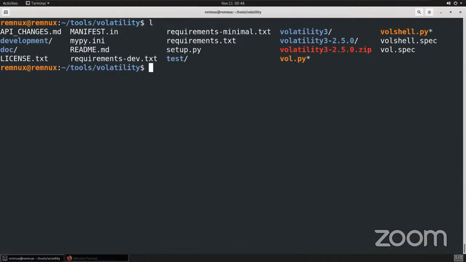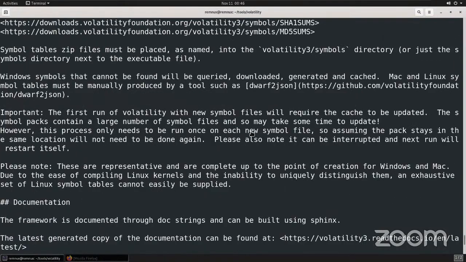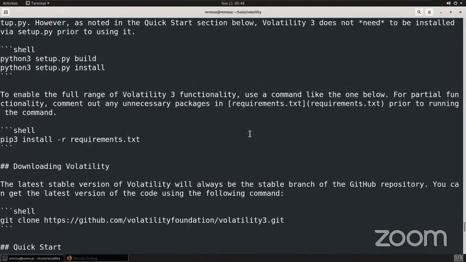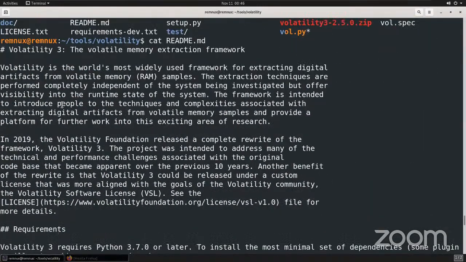Perfect. So now let's talk a little bit about Volatility, what it actually is, what it's used for. Better than me explaining, I think we can let the Volatility developers explain. So let's do a very simple thing. There is a README file here. Let's print that out and listen to what they are saying. I'm going to quickly jump to the top, and here you go.